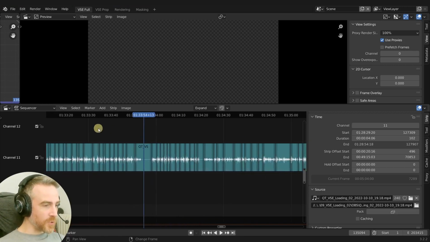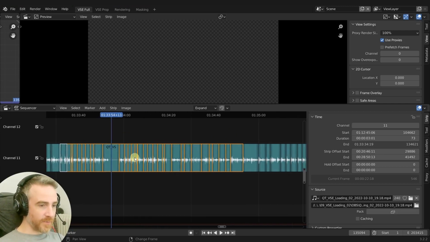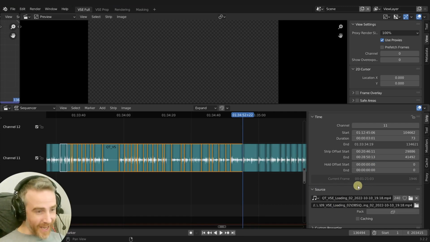So if I just wanted just this section, you just want to make sure that the first strip in whatever section is selected as the active one. Place your timeline cursor and it will tell you. So this section that we've selected here is about, but it is exactly 1 minute, 21 seconds, and 3 milliseconds. And it's almost 2,000 frames long.